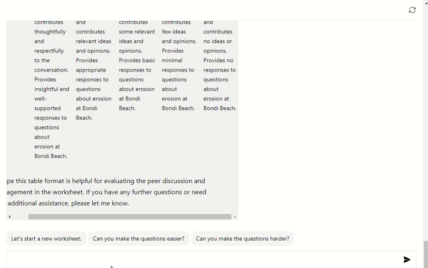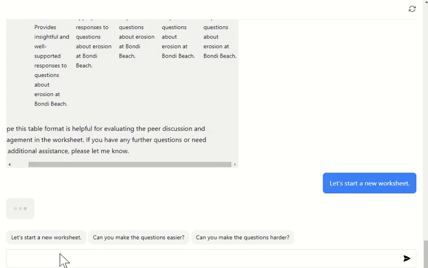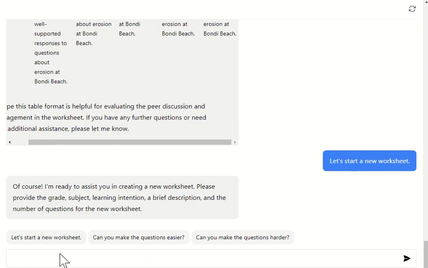Other questions from there I usually get is, how do we start again? Click the bottom, let's start a new worksheet, and we'll reset and start again.